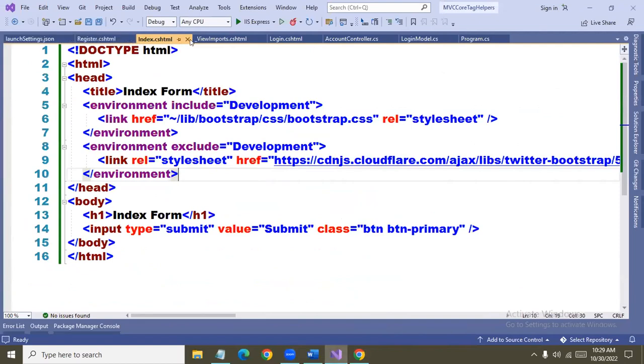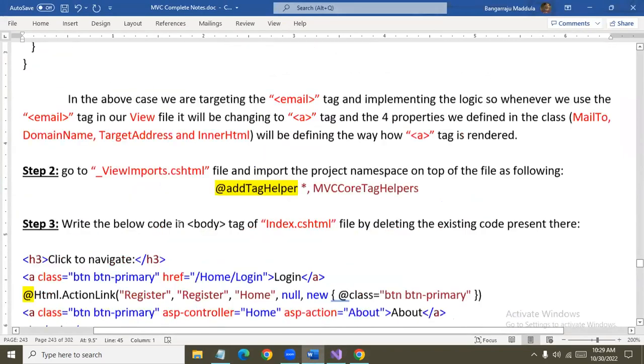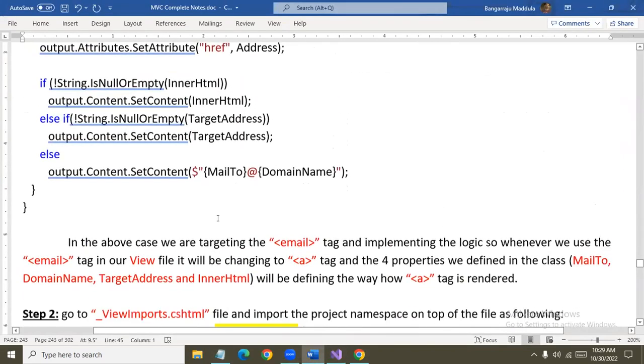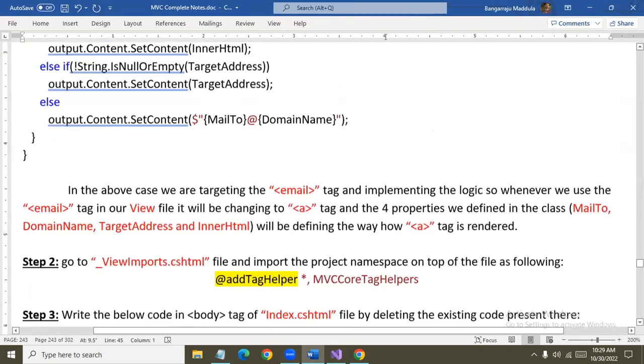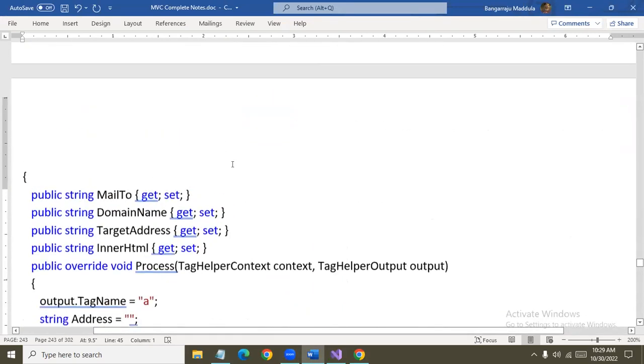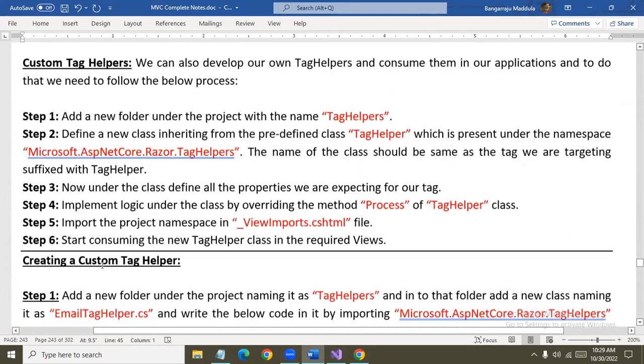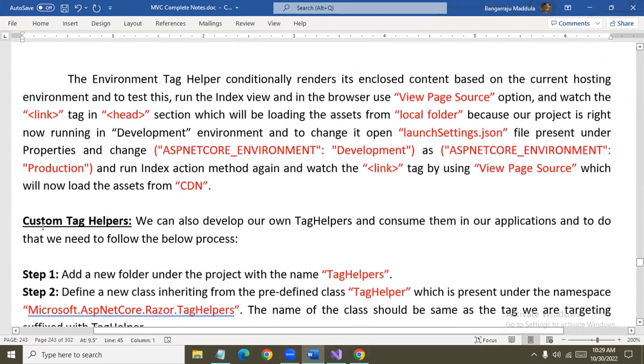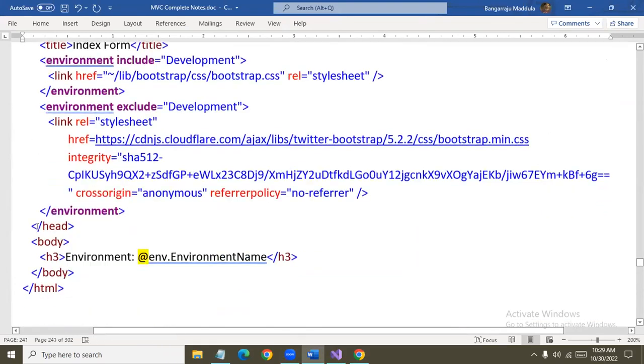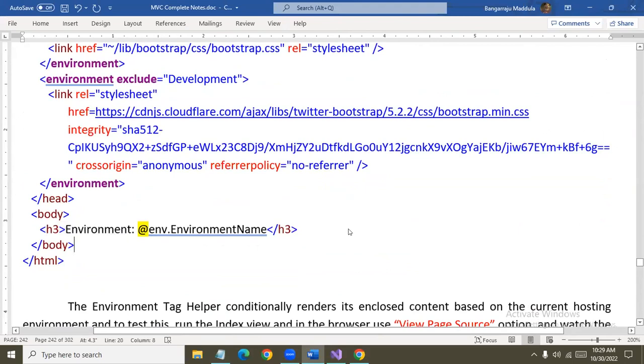What exactly is my requirement? This is one more thing. Suppose in your page, if you want to see which environment you are working with, we have an option, guys. We have an option to see the environment you're working with.